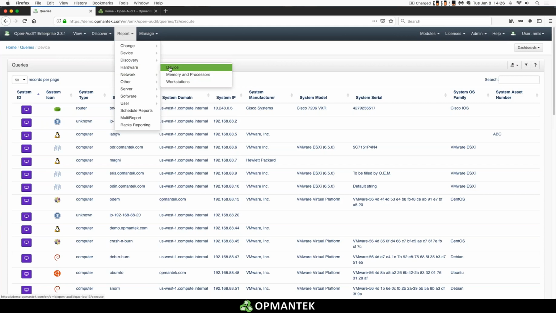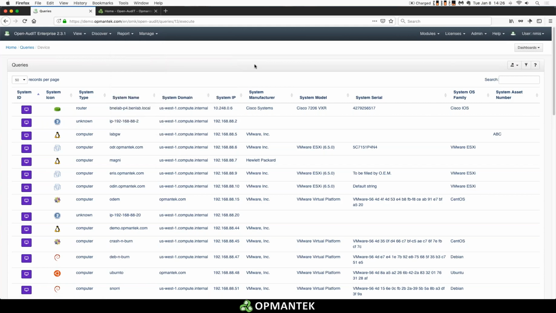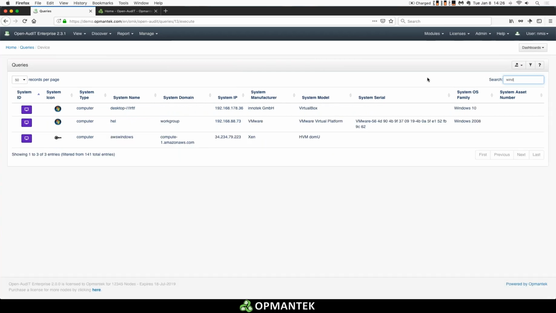Again, that's just my personal workflow. It works for me. From here, what I like to do is use the search window in the top right. You can search for a specific type of machine. So for example, I can start typing Windows, and I'm going to pull back all my Windows machines.